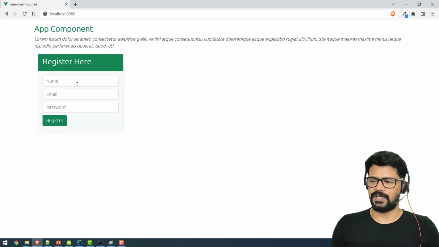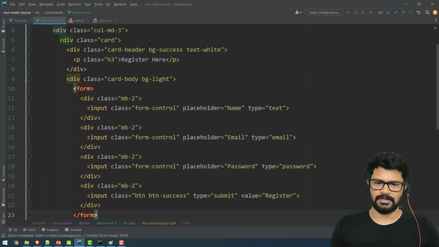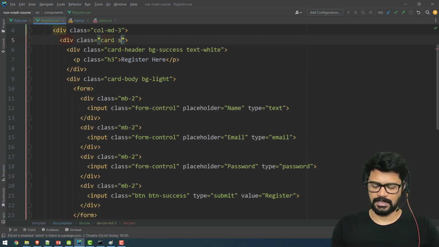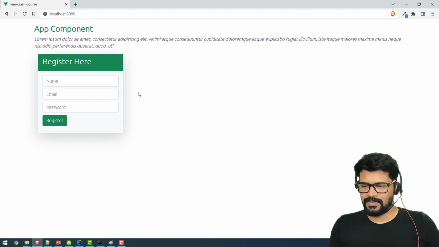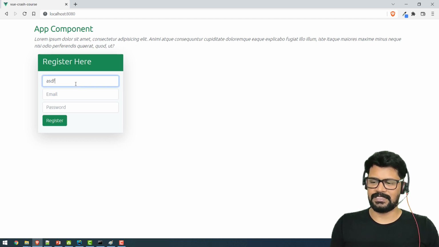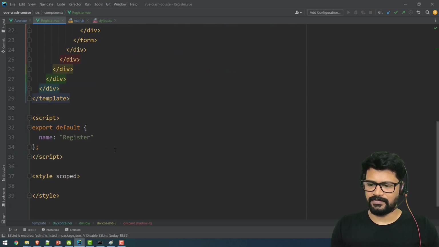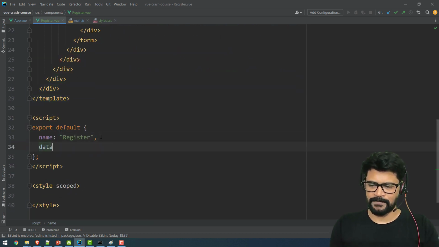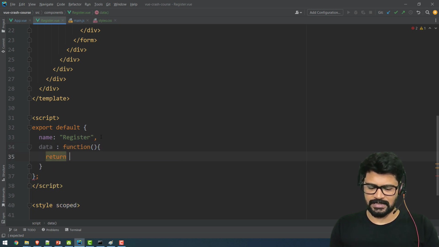So now you check, you got the registration form ready, and if you want to have any shadow you can add some shadow. Okay, so your registration form is ready. So now let's start with how to handle the form data. Okay, so first of all, to have this two-way binding, you need to have state defined with all the fields. So how do you define your state? You have to write the data property and it's a function. So this function returns your state.